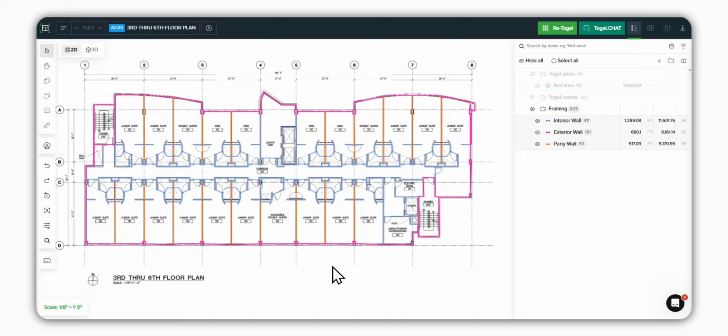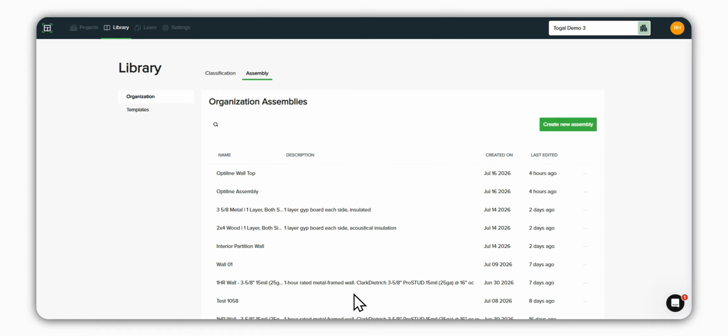It's not AI prejudging the material. It still wants you to verify that information. So you're not losing touch with the job. You're just controlling it much, much faster. So let's take a look at how to create an assembly.